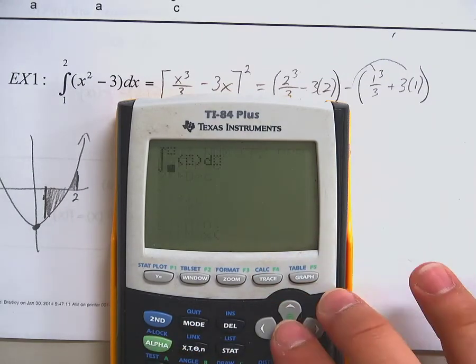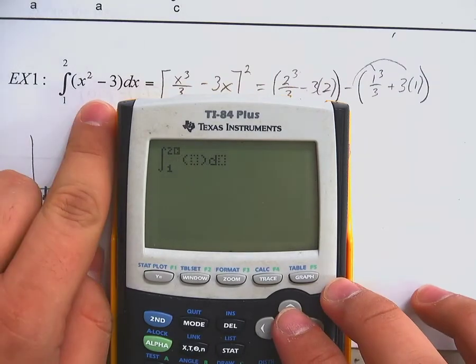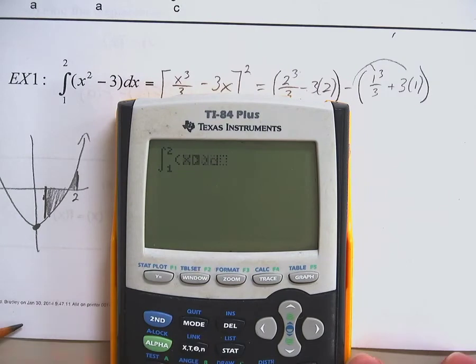Good Lord. Math 9. From 1 to 2. I don't know what I was doing. I'm supposed to be typing in this. X squared minus 3. That's what I wanted. Dx. Now, much better. Negative 2/3. It's magic.